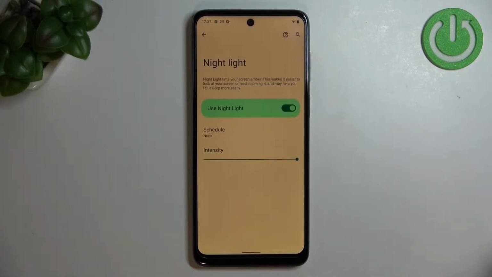What's more, we can schedule that feature. Just tap on it, and as you can see here, we can turn it on at custom time or from sunset to sunrise. Of course, when you pick the from sunset to sunrise option, your device will decide when both are, or you can turn it on at custom time. So here you can freely pick start time and end time.